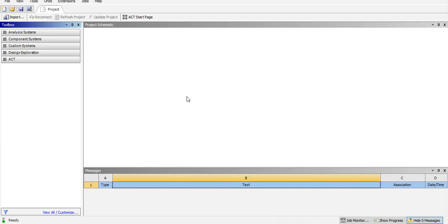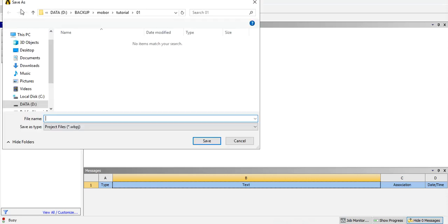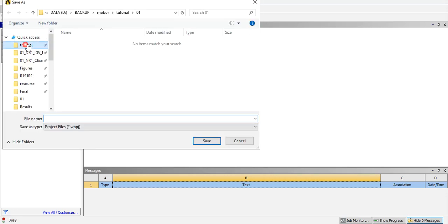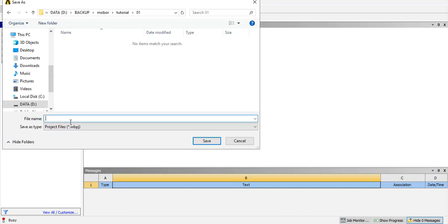This is the Workbench GUI. At first, before doing anything, you should set a working directory by saving the project. Just click on the Save button and choose a name.